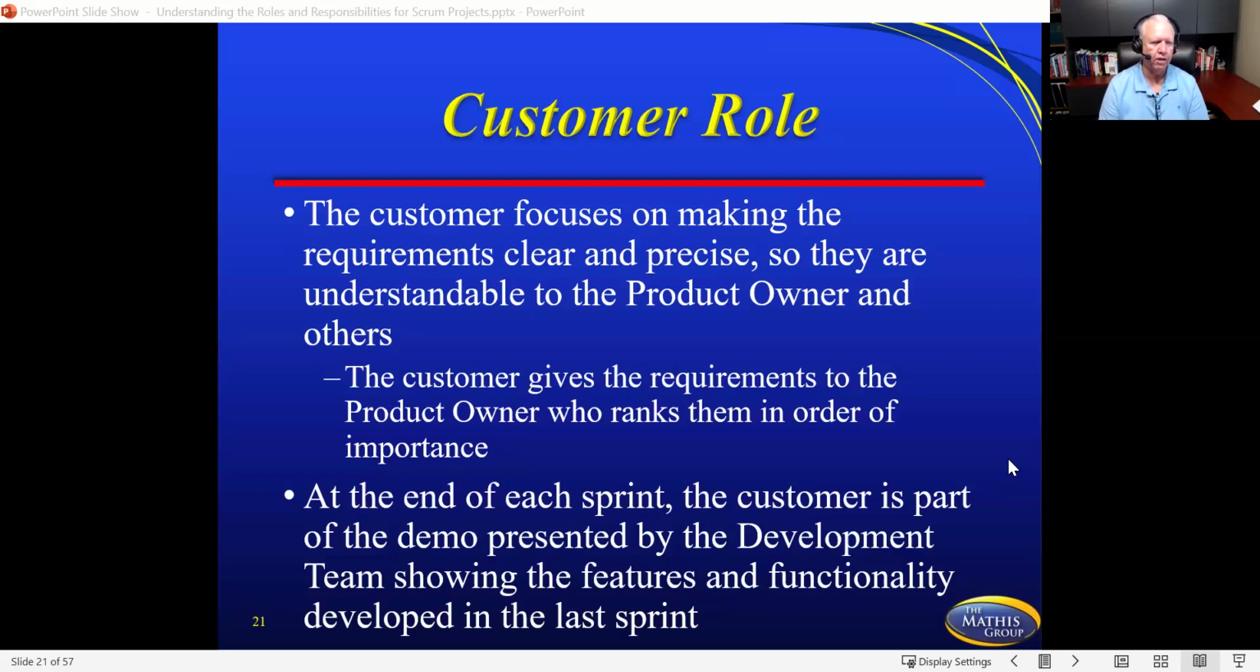At the end of the sprint, the customer is part of the demo. They're sitting at the table, looking at the new features, asking questions, and getting some of that knowledge transferred over to them that these features work in this particular way. So they're going to be sitting there with at least a couple of times at the end of every demo, watching what this technology does.